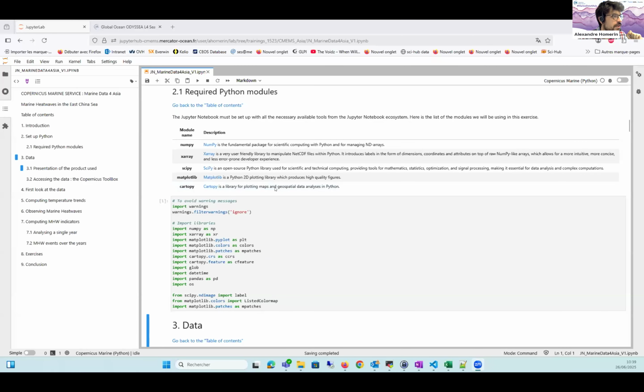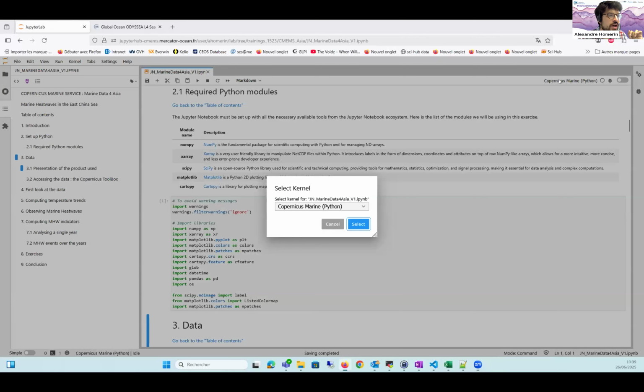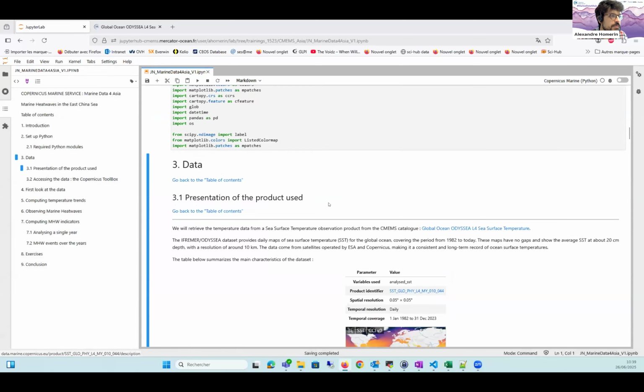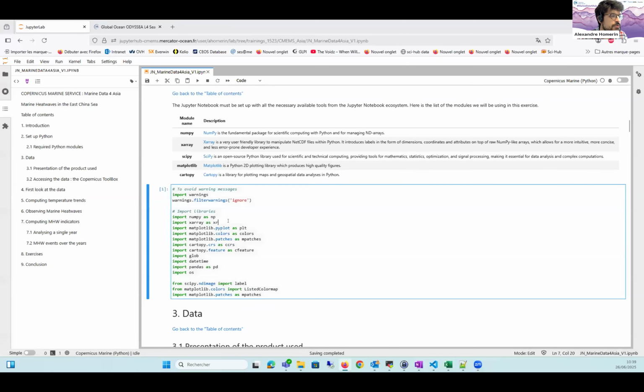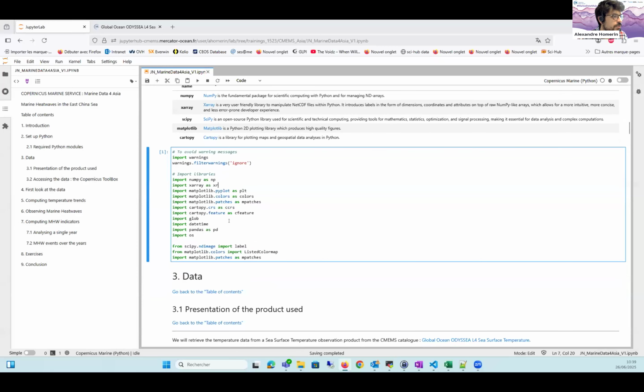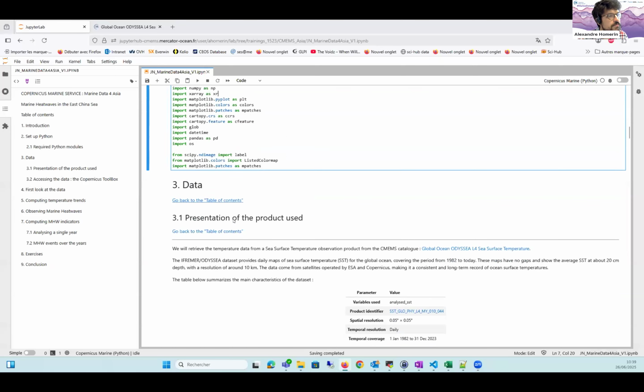So if you are using the Copernicus Marine Service Jupyter Hub, when opening a notebook, you should have access to the Copernicus Marine Jupyter kernel. So make sure you select it, because then you will have all the different libraries already installed, and the notebook will be ready to be executed.